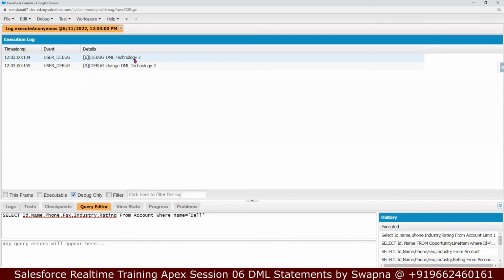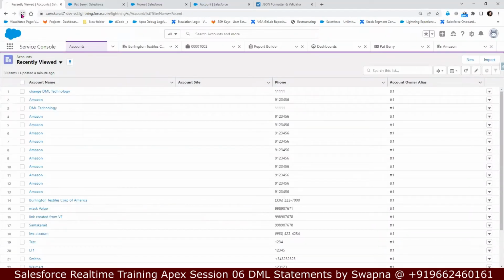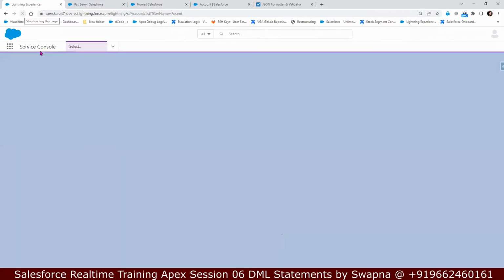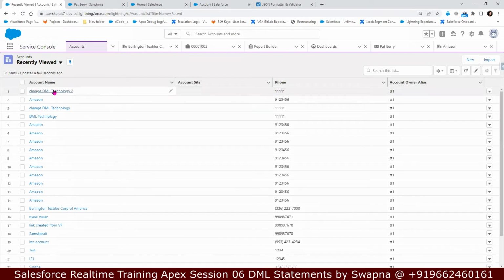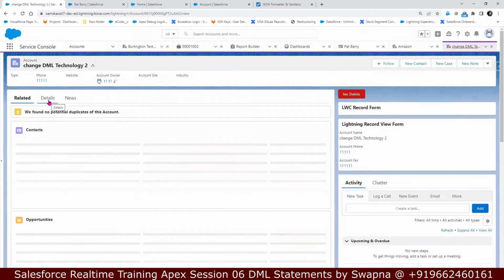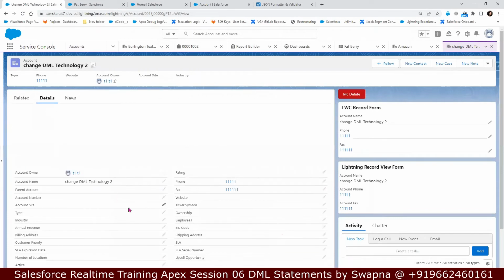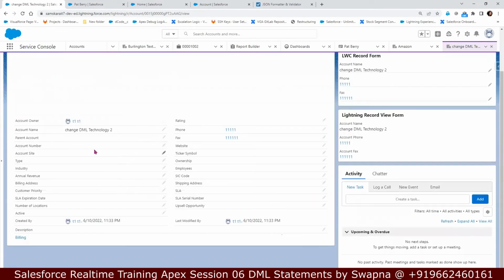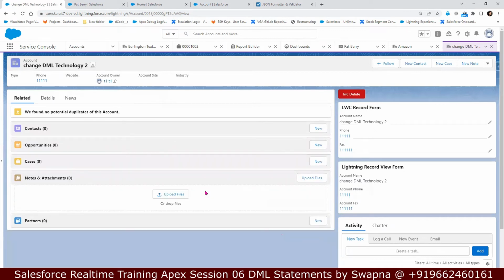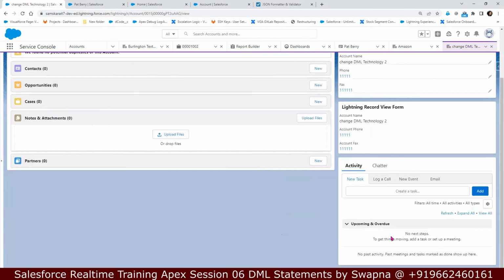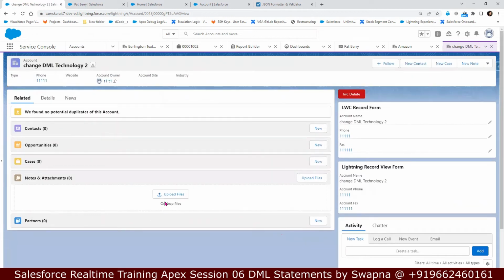See, first it is a DML. It is inserted with the DML technology and it changed DML technology. Now let me go ahead. See this. See here. Details. What are the data that I have here? I just have an account name, phone, fax. That's it. I do not have any other information.